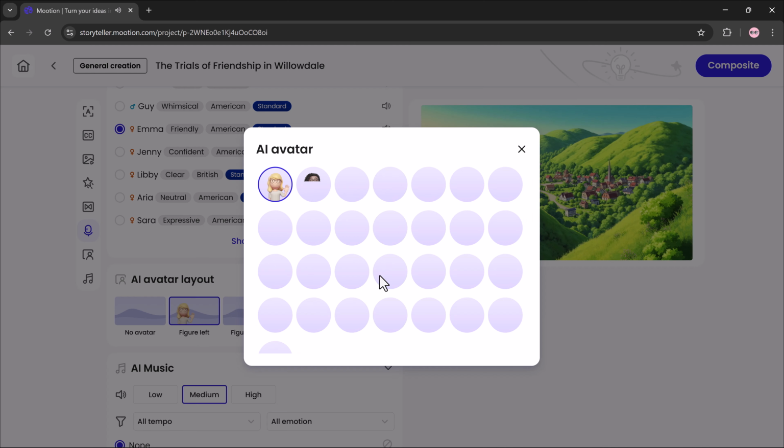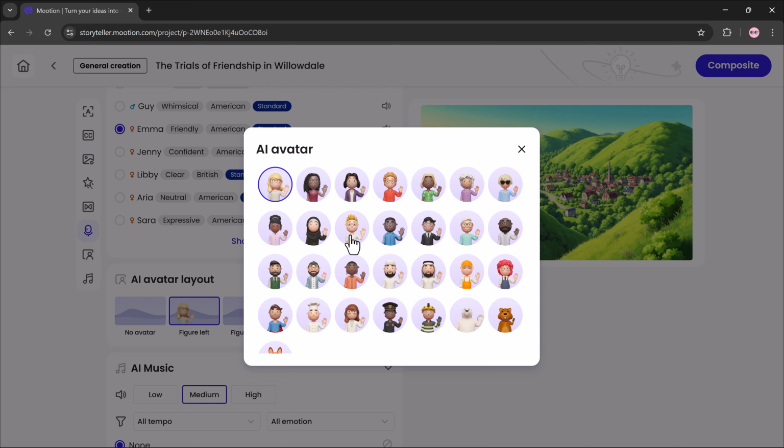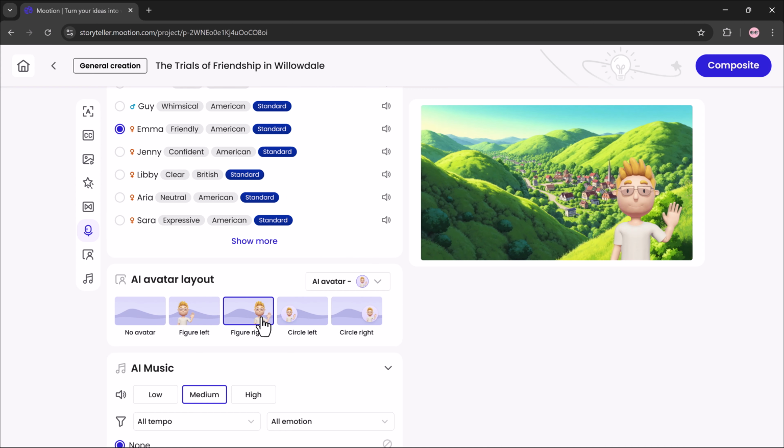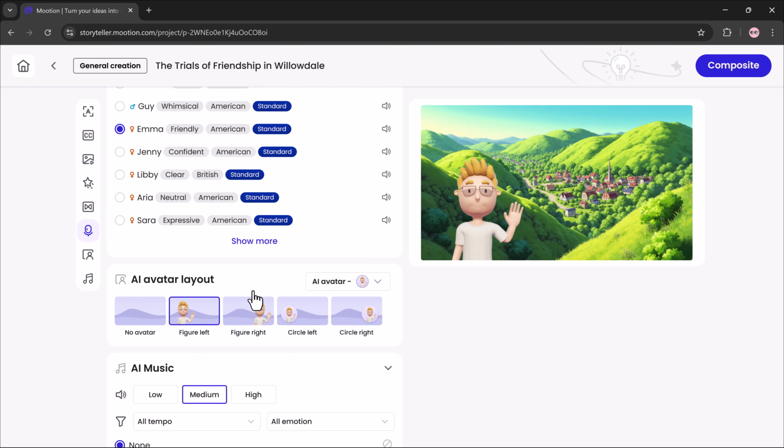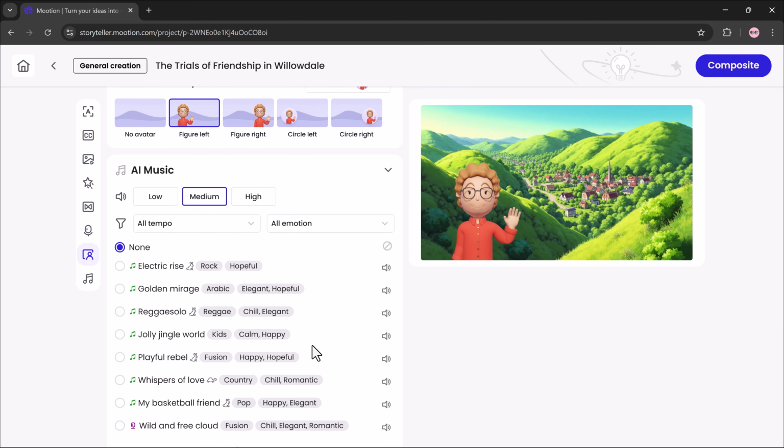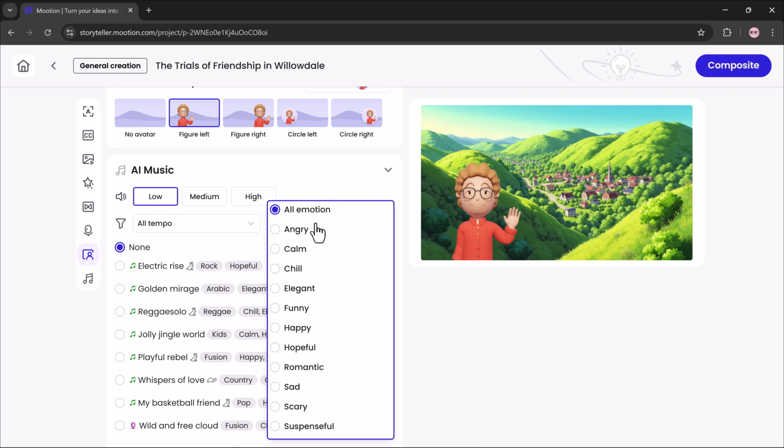Want to include an avatar? Mootion lets you add digital presenters with synced lip movements and expressive gestures. Next, it's time to set the mood with background music. Mootion offers a full library of tracks you can preview before adding. Pick the one that fits your video best.